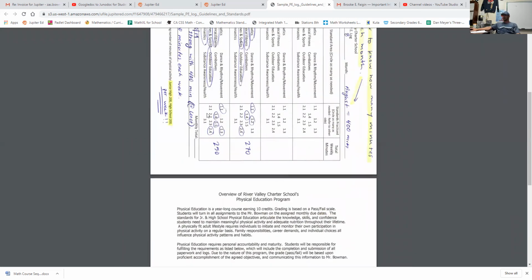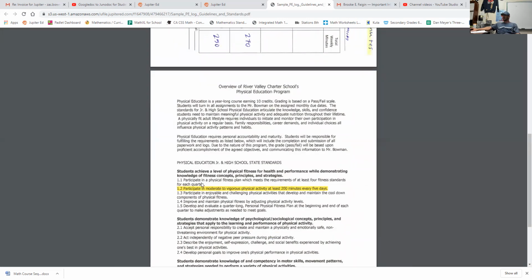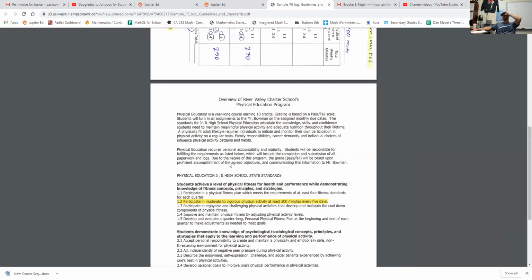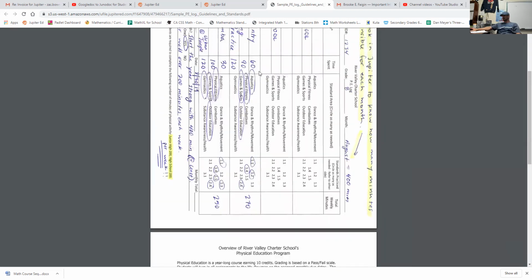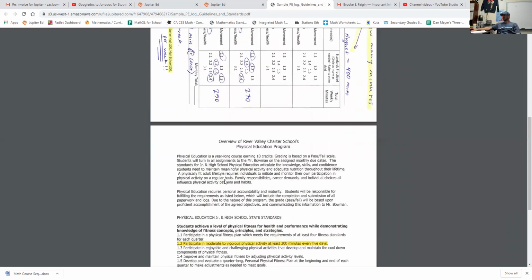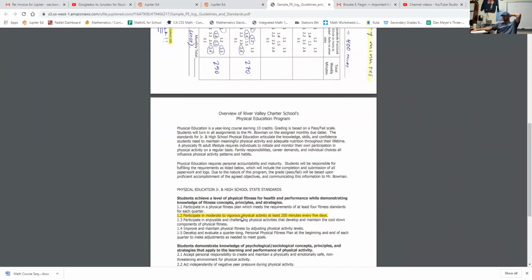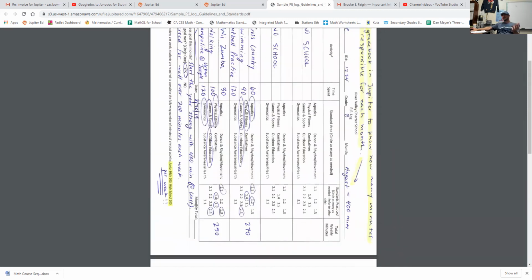But I'm very, very, I guess, nonchalant about the standards practiced, because if you can see, participate in physical fitness plan which meets the requirements of at least 4 fitness standards for each quarter. So right here, I did multiple activities and I got 1, 2, 3, 4 standards, so I will circle 1.1. 1.2 is participate in moderate to vigorous physical activity for at least 200 minutes every 5 days. That's basically saying, did you do what you were supposed to do? Did you get your 200 minutes for the week?